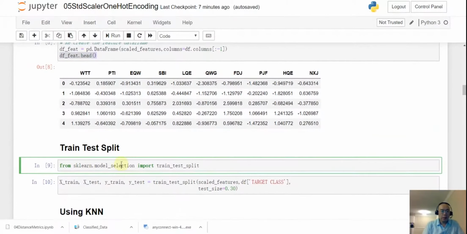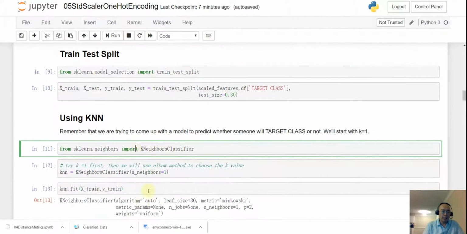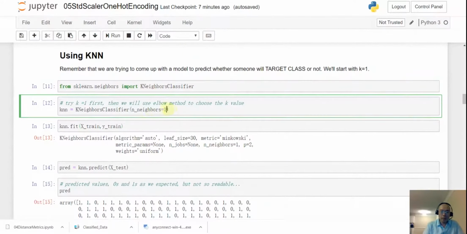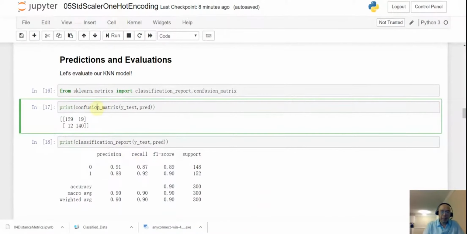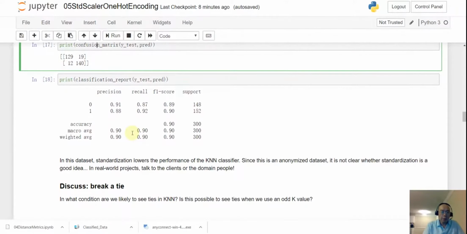For the next part, I do the same thing, splitting the training and testing data sets, and I'm building another k-nearest neighbor model, and n_neighbors is 1, so that is 1 nearest neighbor. Eventually, I want to evaluate the performance of my machine learning model.